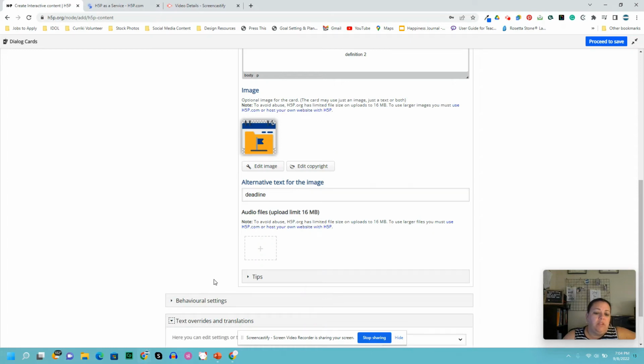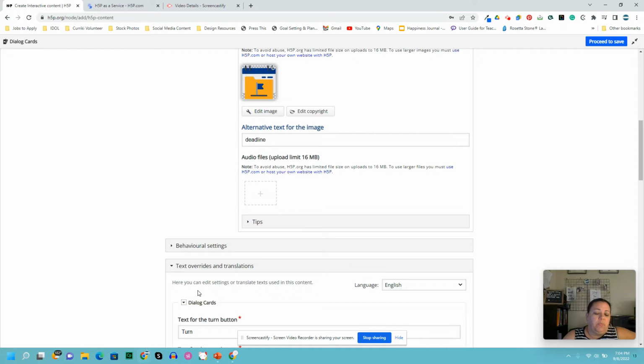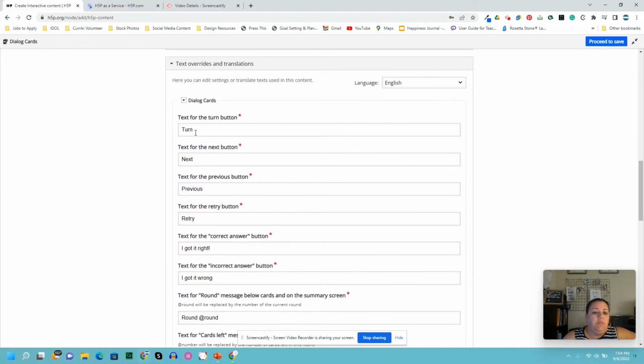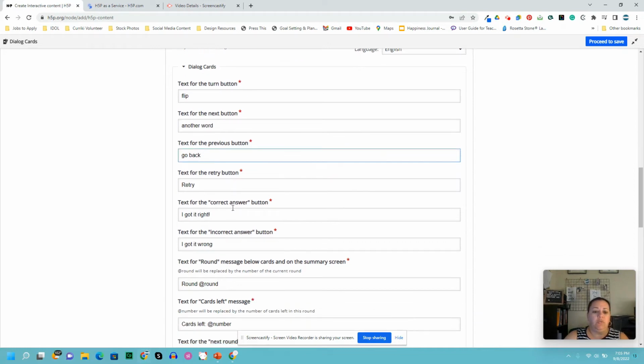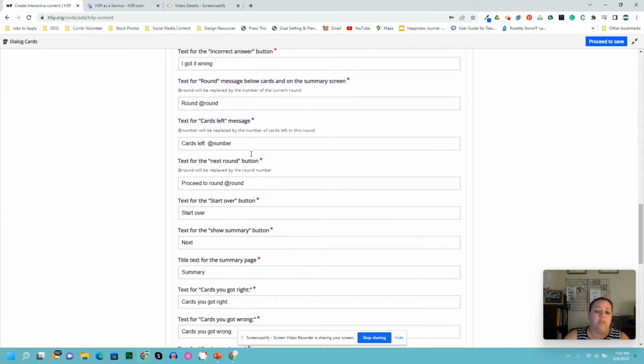Then we can also go to text overrides and translations, which you may not use a ton, but if you're working with people that speak another language, you could put the translation here. Or if you wanted to change where it says turn, you can say flip, or another word, or maybe go back. So if you want to change what the screen says for different things, this is where you would do that. Or you can put translations as well.